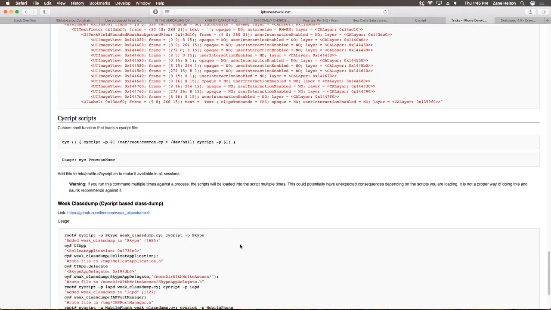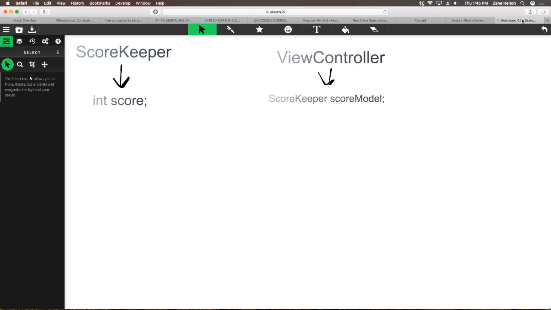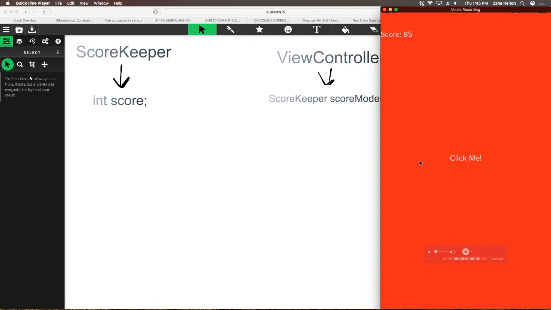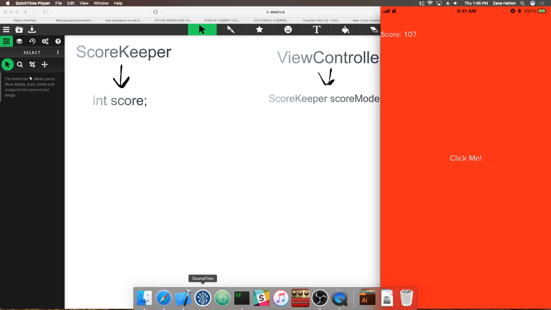So now we're going to actually get into how Cycript is useful to us. I've created a demo application here, a very revolutionary product, where whenever a user taps the click me button, the score goes up, and every time they tap it, it goes up. And when they stop tapping it, it stops going up. Revolutionary, I know. I'm keeping it under wraps, but I am releasing the source code to you guys so that you can use this for your Cycript exploration.